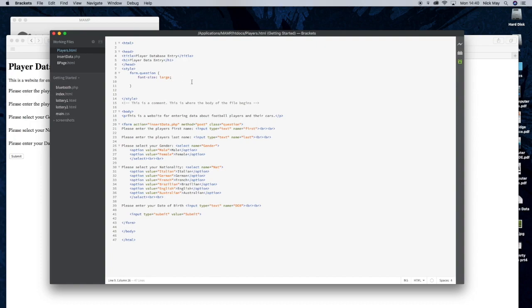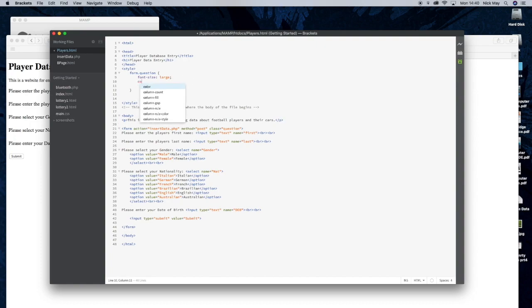So let's try something else to add in here. Let's change font color. Remember, you spell color. Let's do font-color. No, it must just be color. Let's just do color.